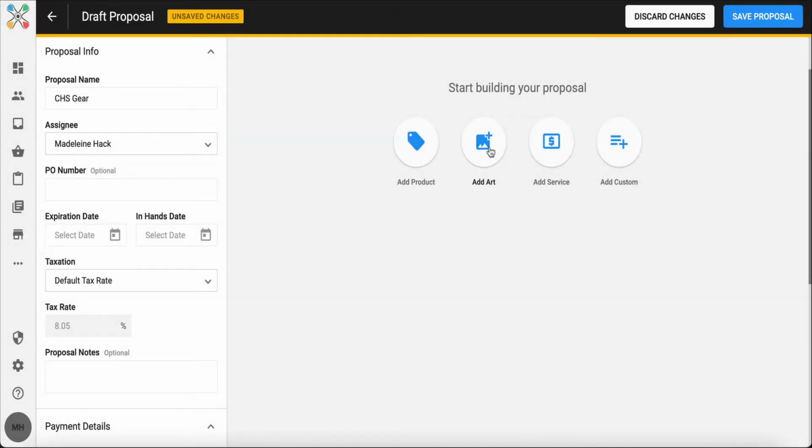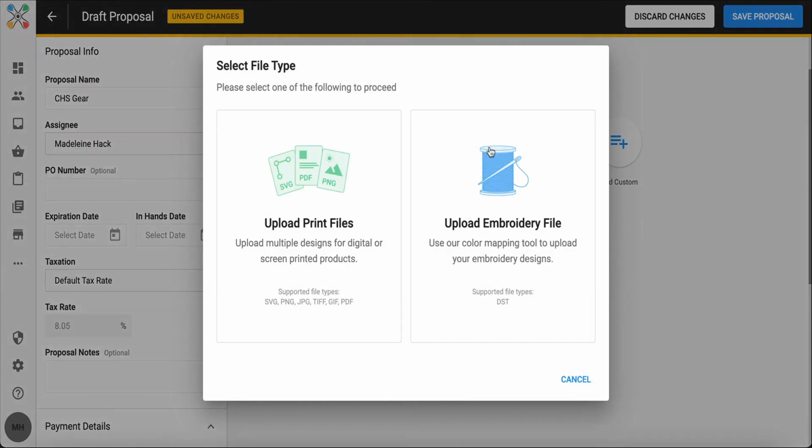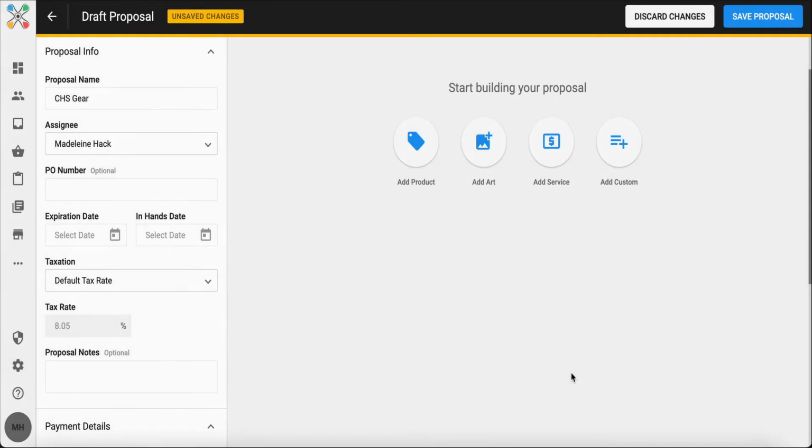The next option is add art. Add art is perfect if you're working with a customer and it's more of an art approval than anything else. So if you want to send a file over, have a customer take a look at it closer, approve it, and know you can go into production on it, generate maybe another proposal with product, you can absolutely do that with the add art option.